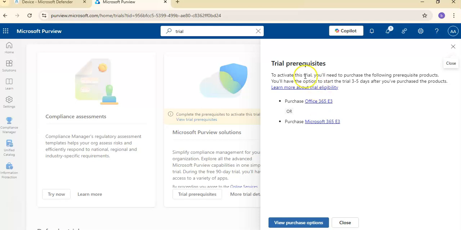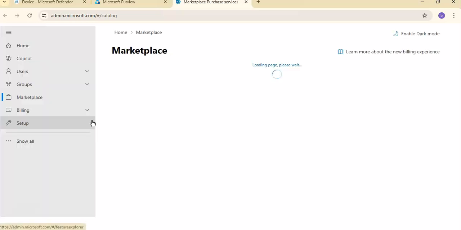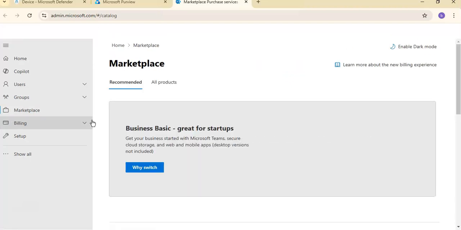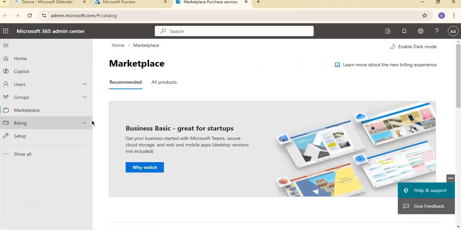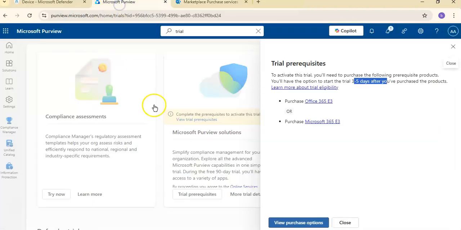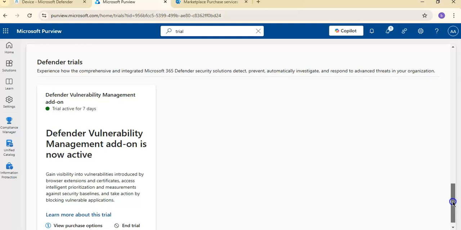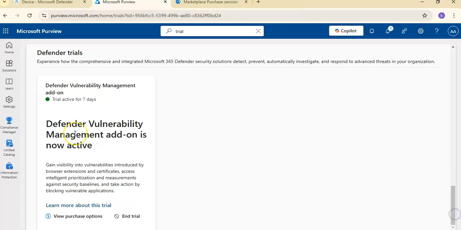It says to activate this trial, you need to purchase the following prerequisite products. You'll have the option to start the trial after you have purchased the products. You click on view purchase options. It will take you to the marketplace. Then you would also have knowledge solutions, defender trials, what there is, and the purchase options.